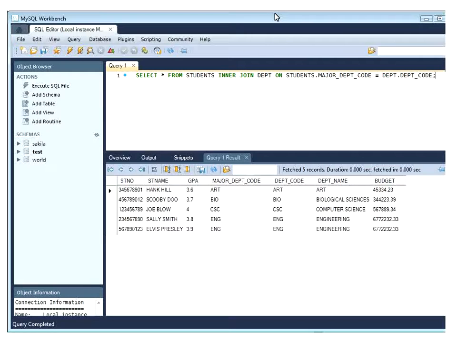So here's the same thing written in ANSI SQL. Select all from students inner join department, first table, department. Let me make this a little clearer for you. Select all from first table students, inner join department, second table, on, and then I have my match here, my join, my where clause.